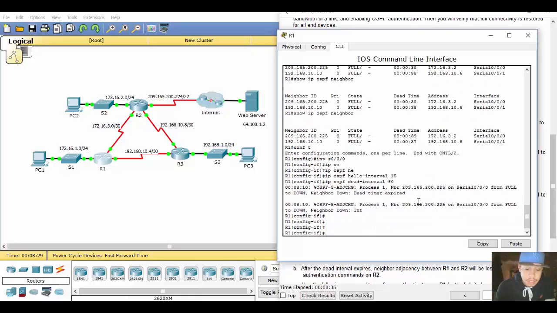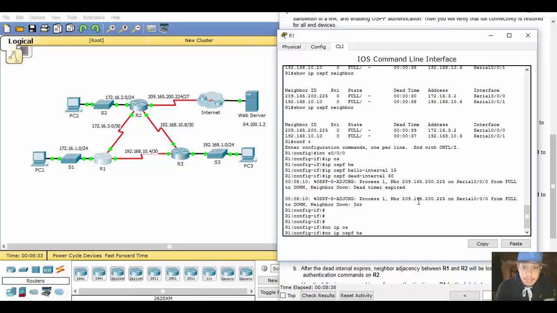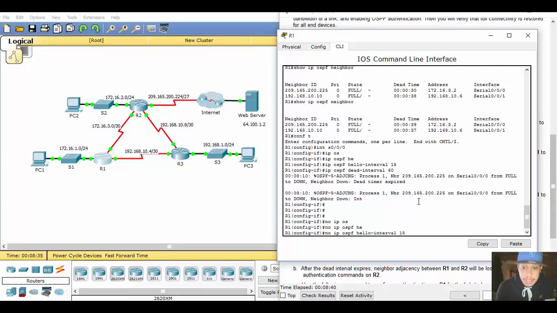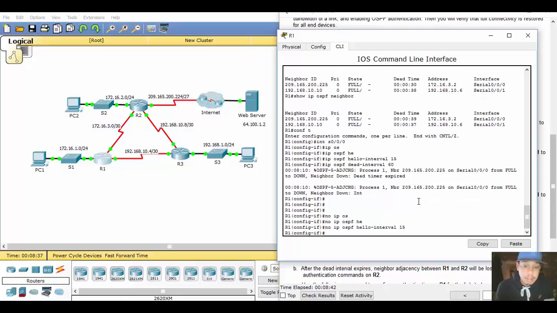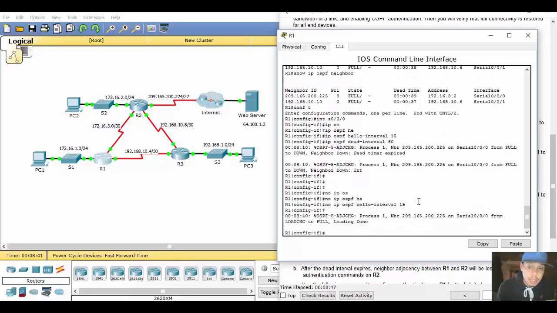Instead of that, I'll do a no IP OSPF hello interval on the interface, so that'll put it back to the default. We'll just let that adjacency form again, and we'll do it right there. There we go, it's formed again. So we'll do it right quick, and we'll see the countdown before the adjacency goes down.